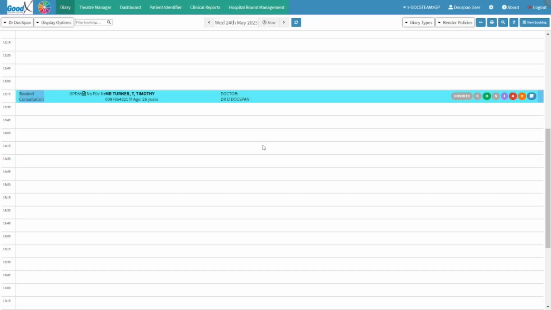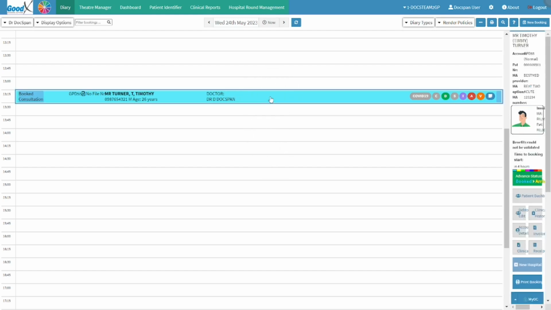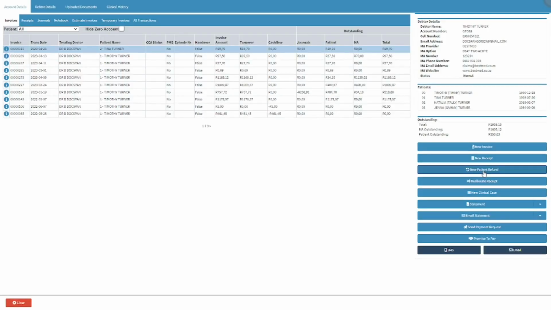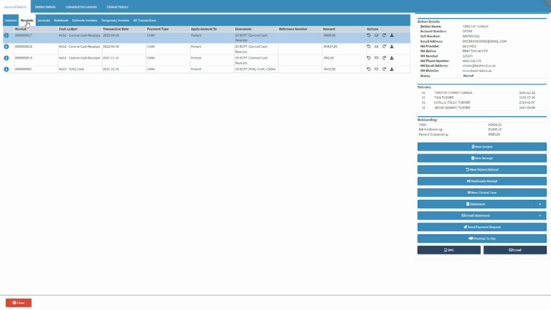First, let us go over how to navigate to the Receipts tab on the Account Details screen. From the Diary screen, click on the desired patient's booking. The Diary sidebar will open. Click on the Account Details button to open the Account Details screen. Click on the Receipts tab to open a list of all previously done receipts for the selected patient.